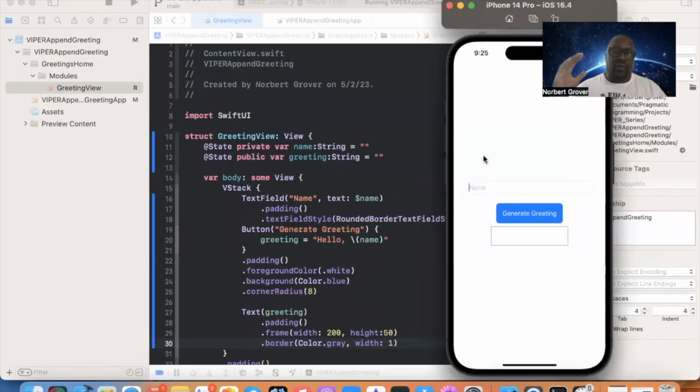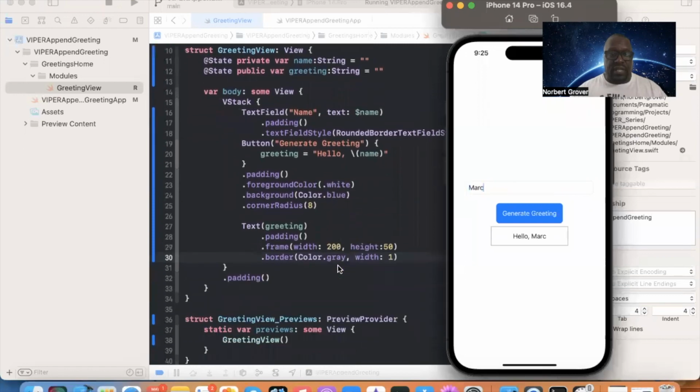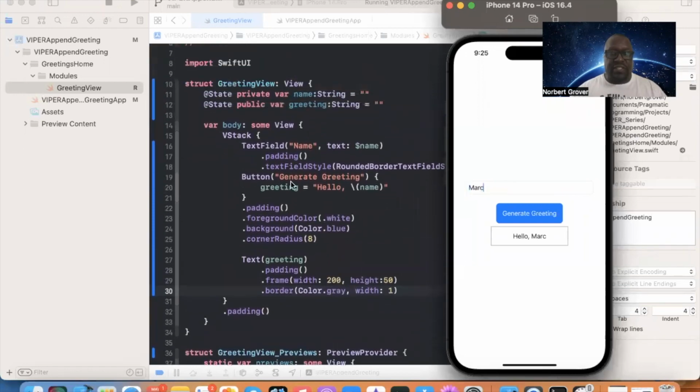Okay, so now back here, this is where we left off. We have our project, reading Mark. But we're doing this all in the view. This isn't separated out, right? So let me tell you something.